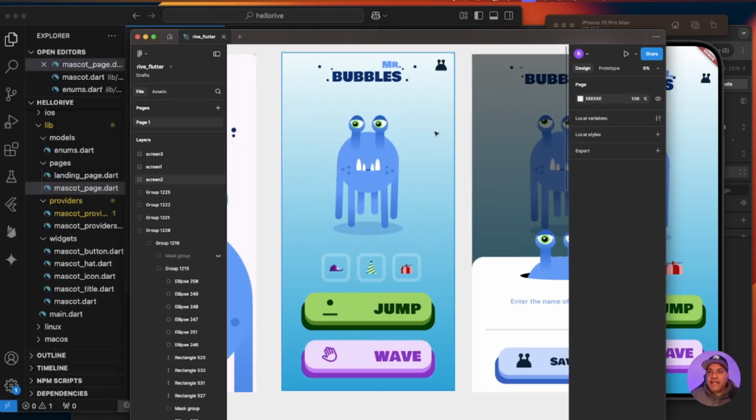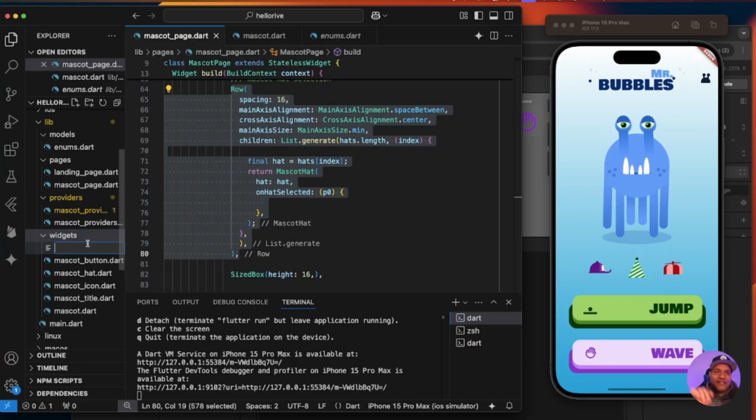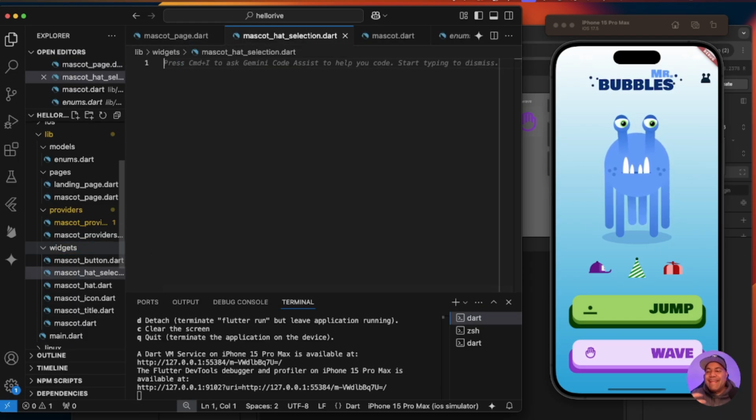For example, in this particular case, it shows you all the options, but it doesn't show you which is the one that is currently selected. So that is exactly what we're going to be working on now. So let's do that. I'm going to create another widget. I'm just going to call it MascotHatSelection. MascotHatSelection.dart. This widget will encapsulate that logic that I just showed you earlier.